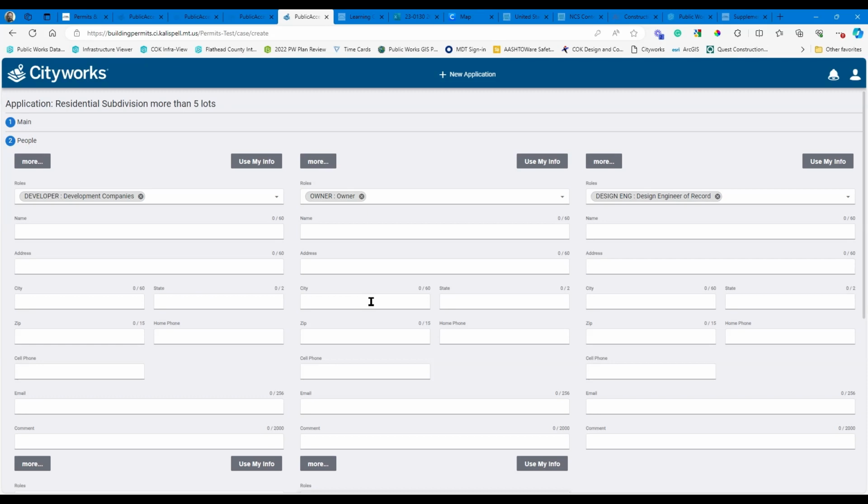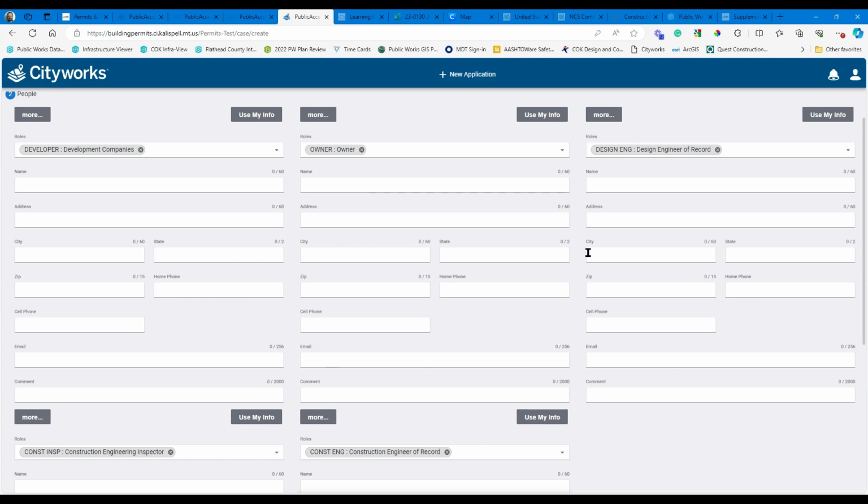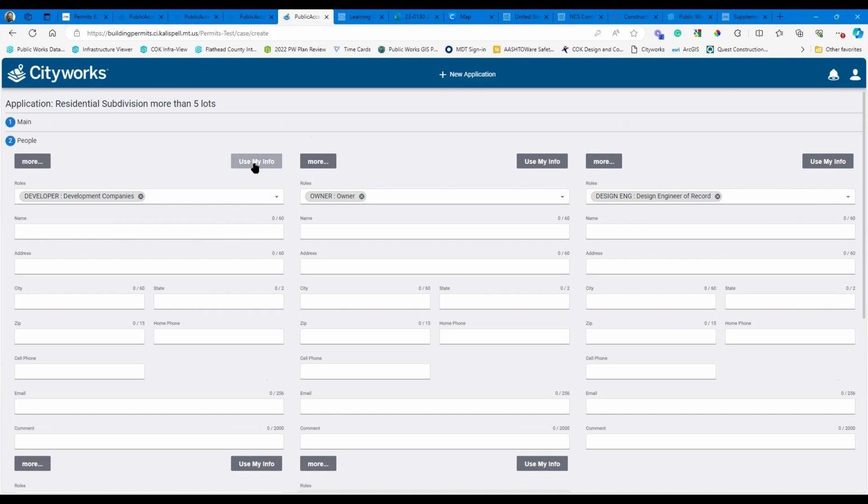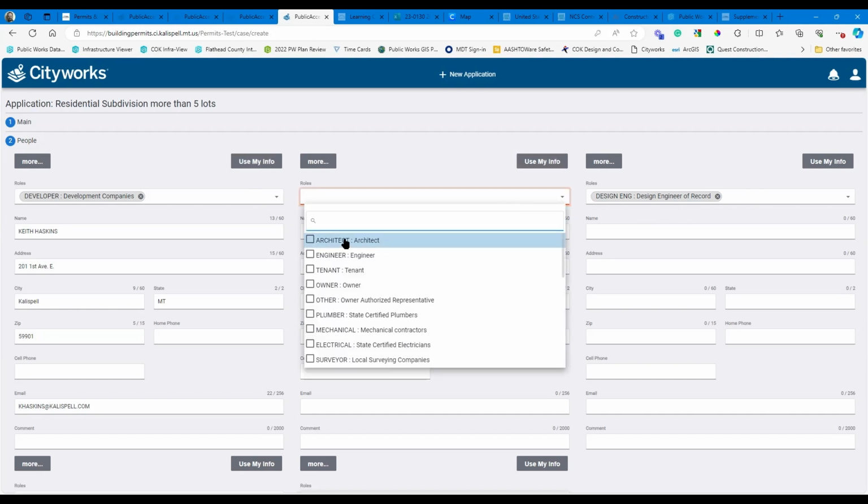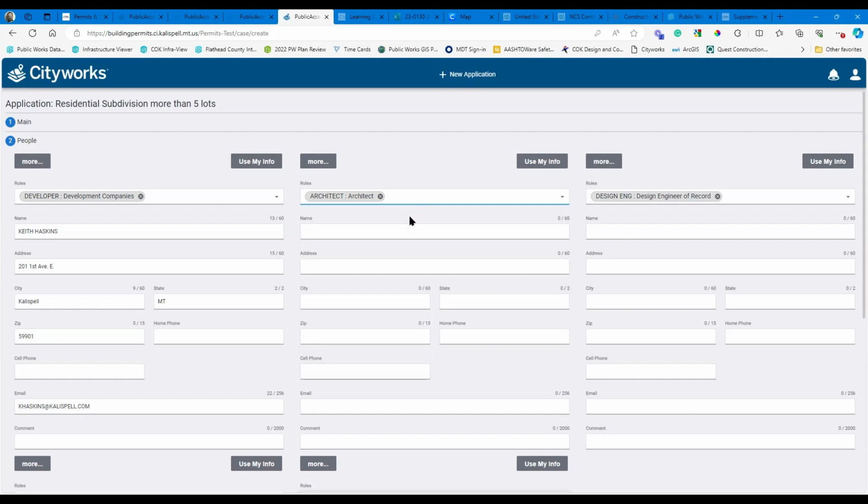Now this is where you would enter your people group information, and this would be for everybody that's on your development team that you want to have access to know the status of your project. So we've got several locations in here for you to fill in, and also keep in mind that you can click this Use My Info if you fall under one of these categories that are already there, and you can also change these out if you want to say add in the architect here.